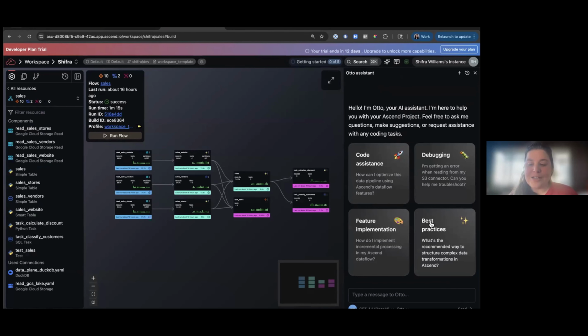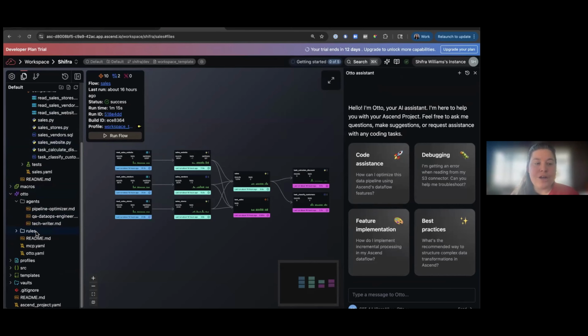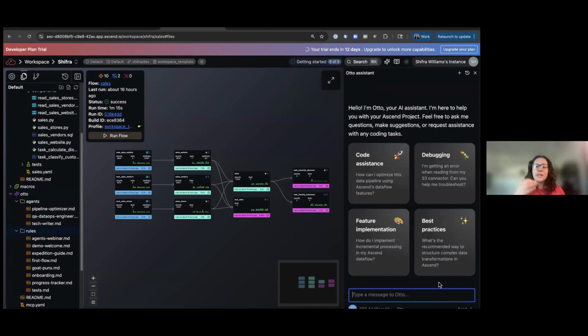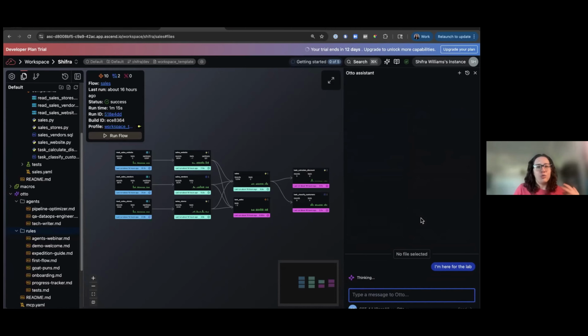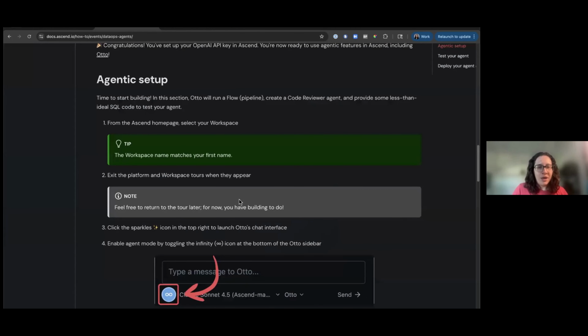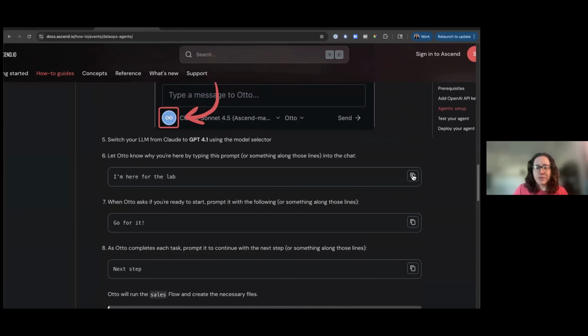Awesome. Great. So assuming everyone has Otto set up to the OpenAI GPT 4.1 model, what's next? How do we get started building? Yeah, so we're going to get started building by just letting Otto know what we're doing here. So you can say something to Otto like, I'm here for the lab. If you want to be even lazier, because agentic development is all about doing as little as possible to get the right outcome, you can even just copy paste the prompt that I'm giving you in the doc.